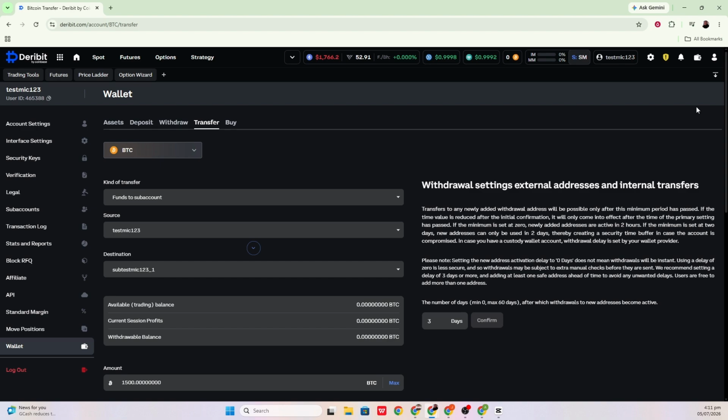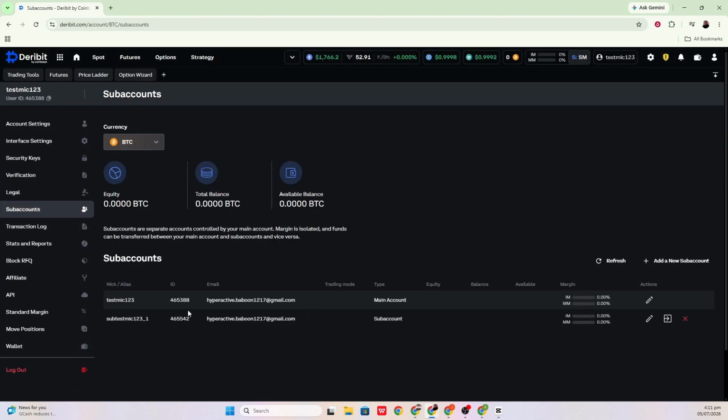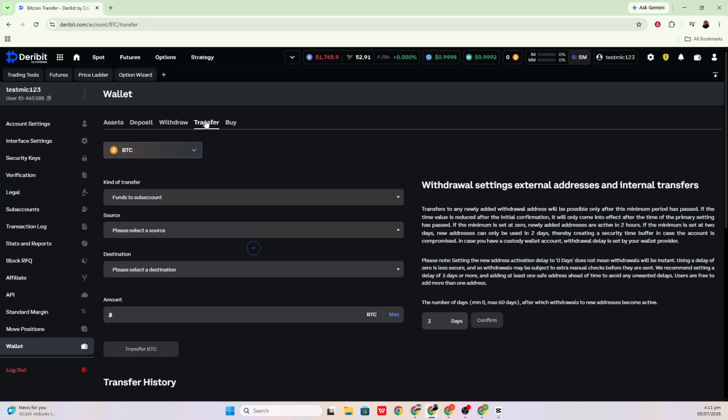Choose another sub-account if needed, click Transfer again, set the correct source and destination accounts, select the coin, enter the amount, and click Transfer to complete the next transfer. That's all there is to it. By following these steps, you can instantly move funds from your main account to your Deribit sub-accounts, or transfer funds in the opposite direction by setting the correct transfer source and destination before confirming the transfer.